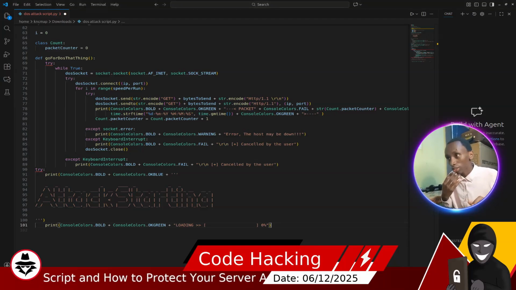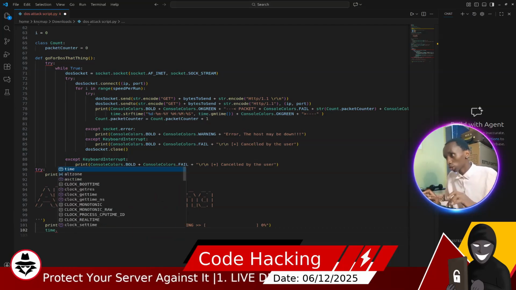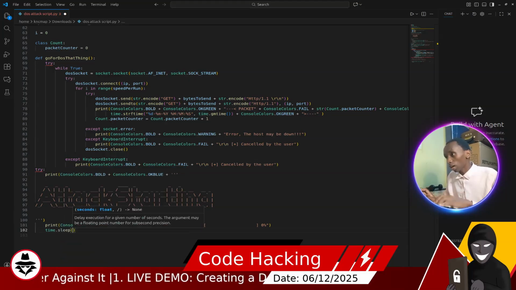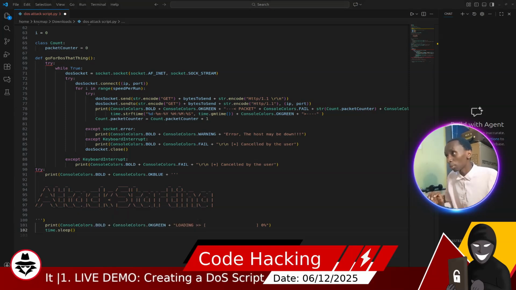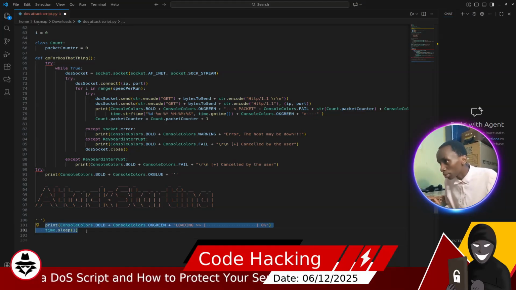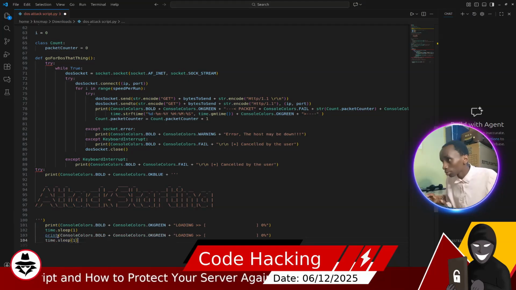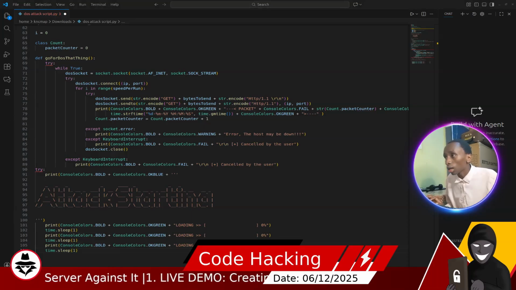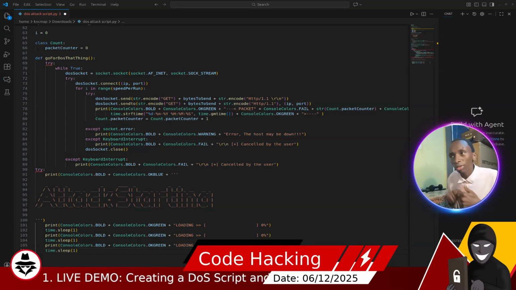Then after this we shall sleep this animation for a while. So time dot sleep. Then once we sleep this, we shall pass the number of seconds we want this to sleep as 1. And then I shall copy this and multiply them by 3. So ours shall be just adjusting. The other ones, let us put them to 0, 25, 50, 75 and 100.